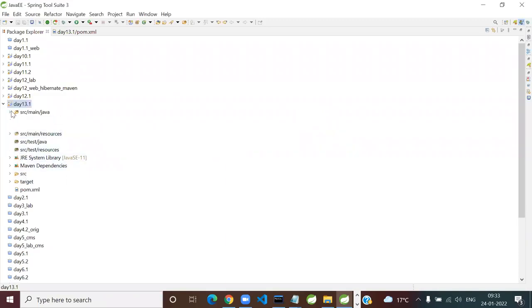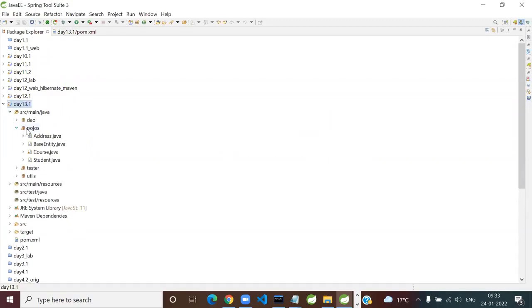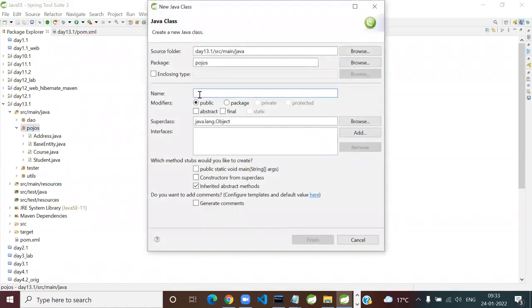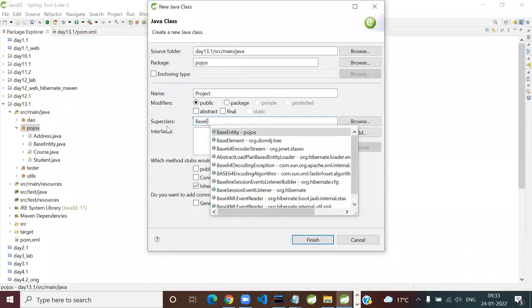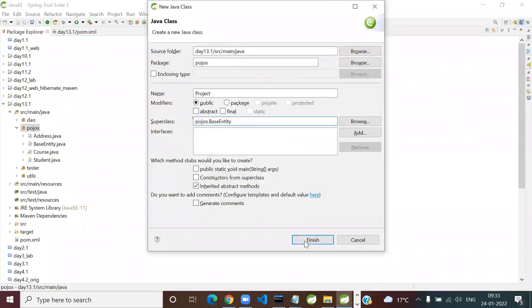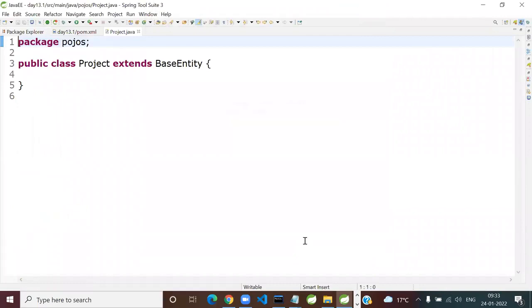So now open src main Java, Pojos, and here we are going to create a new Pojo class. Extends from, is it going to be an entity or not an entity? It is going to be an entity. So which is that common superclass we have created? Base entity. So extend from base entity, so I don't have to write that ID and all that again.